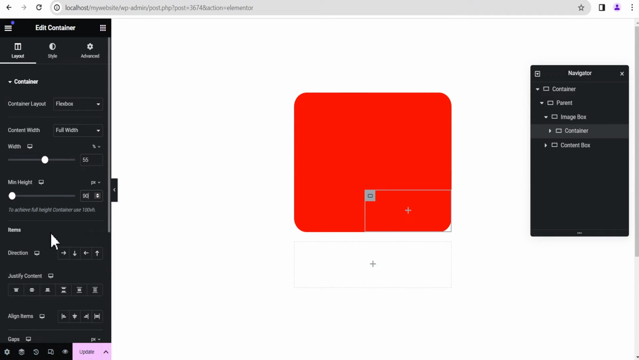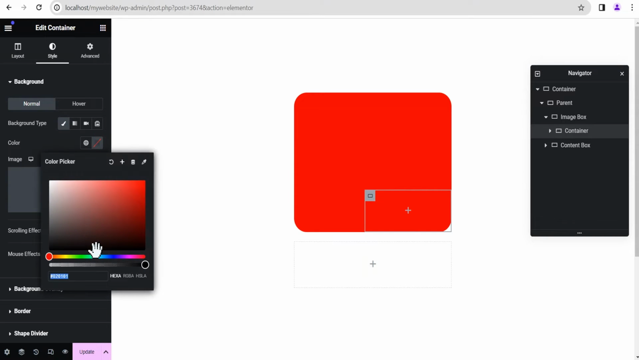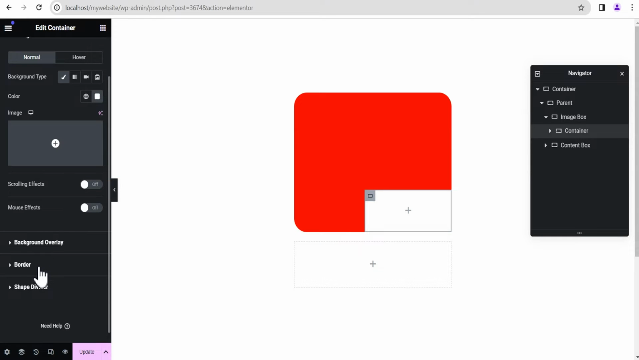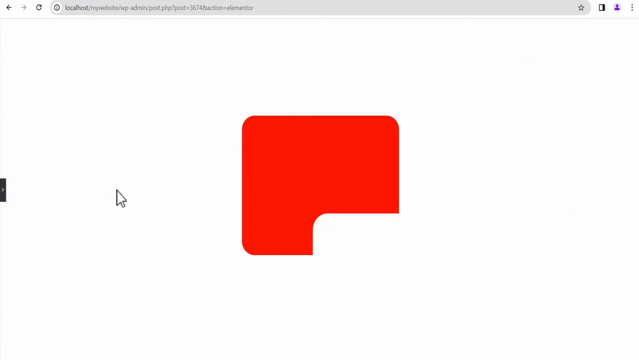And then once we've done that, the next thing we're going to do is we'll go to the style option. For the style option, we're going to give it a background color of white. Okay, and then we're going to go over to the border and give it a border radius of 35 pixel. First, we're going to unlink this, and then we're going to give it a value of 35 pixel to the top only. Okay, so we're going to have something like this.